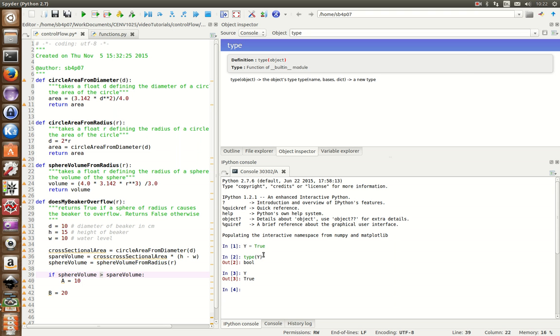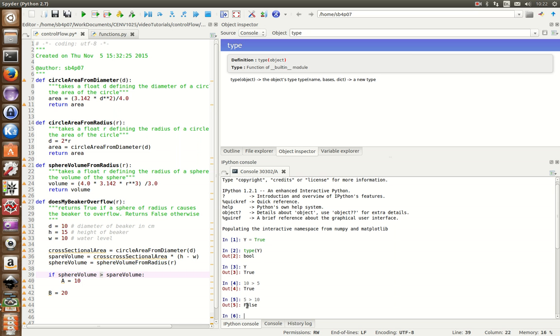So I just put in a simple statement like 10 is greater than 5, and I hit return, you'll see that Python interprets that statement and returns true. Okay, but if I put 5 is greater than 10, then I get false.